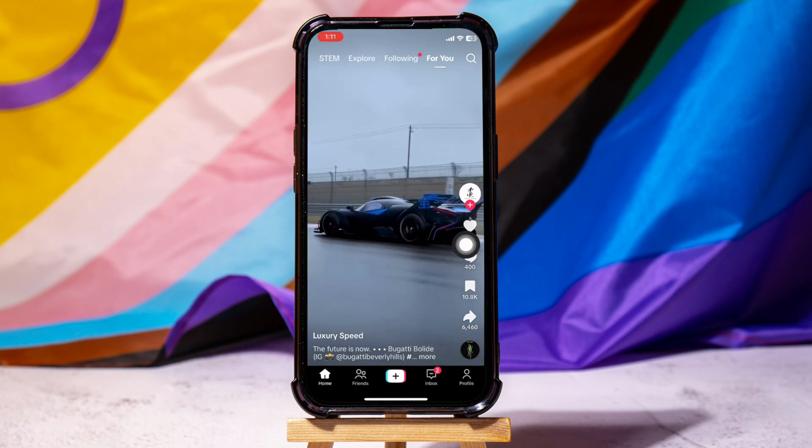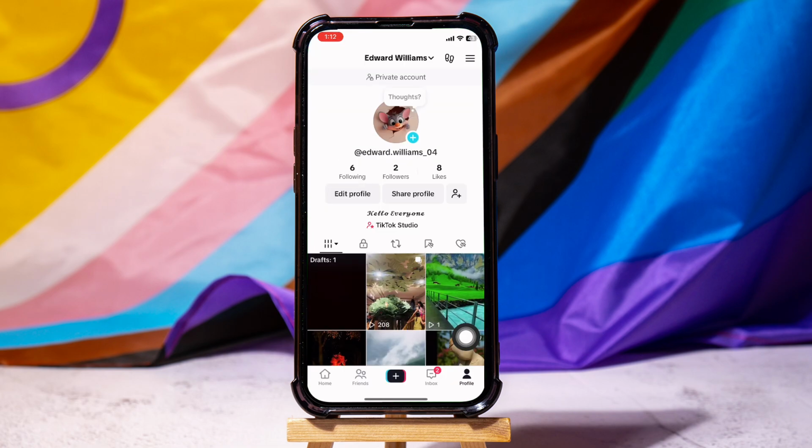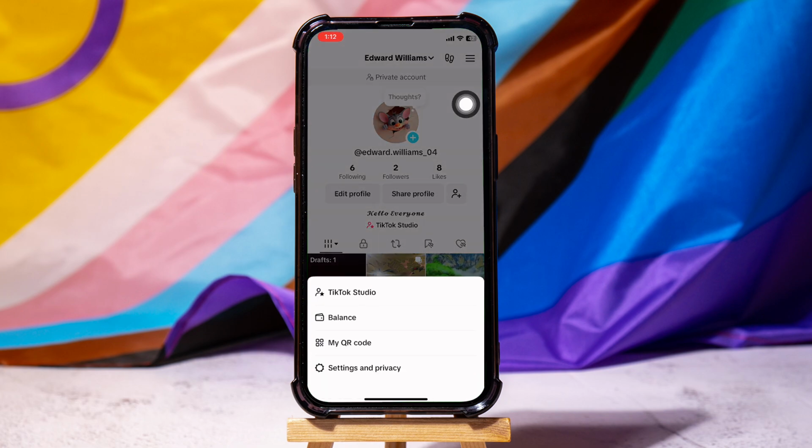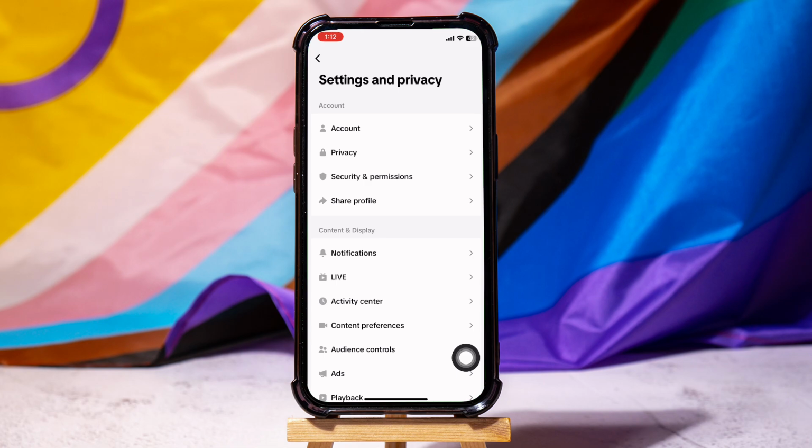After that, you will be taken to this home page. From here, you need to tap on the profile icon at the bottom right corner. Then, you need to tap on the three bars at the top right corner. After that, you need to select the Settings and Privacy option.